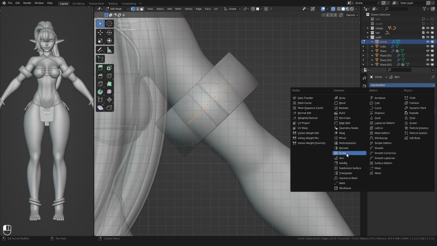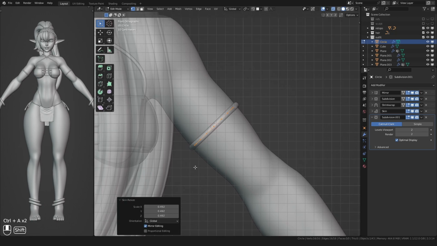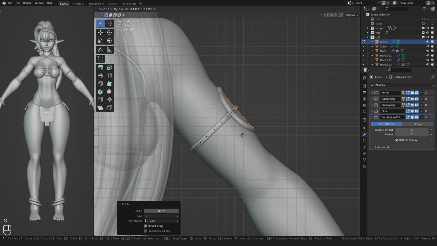Once again, same story: mirror, shrink wrap, subdivide, skin, and then you create some kind of armlet.